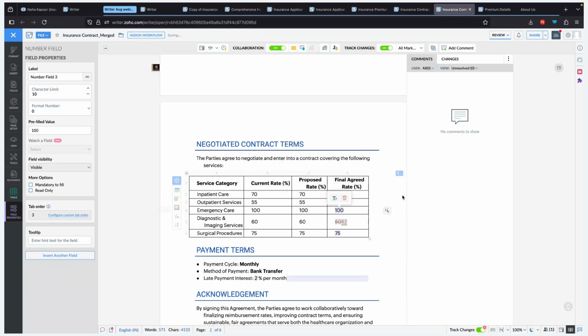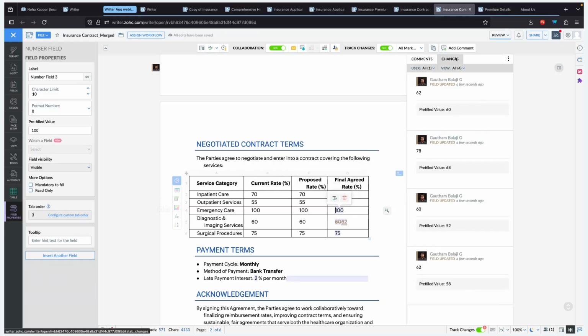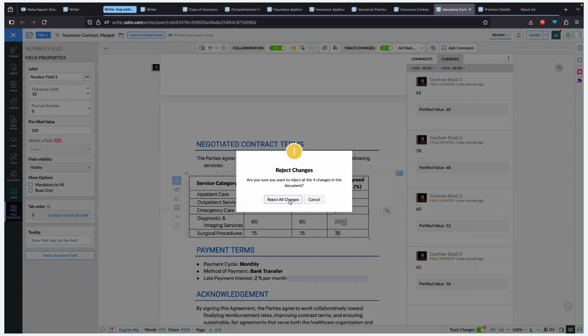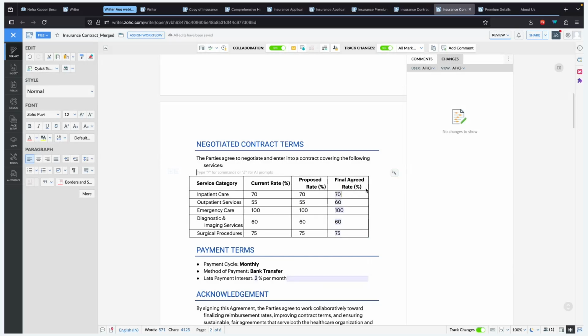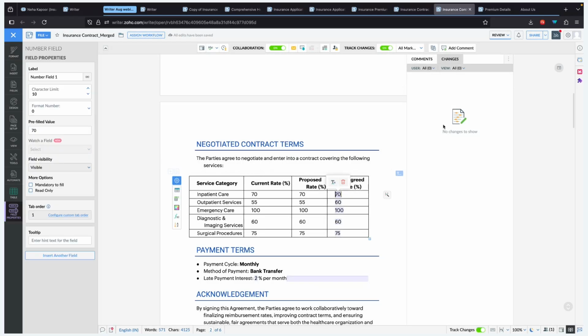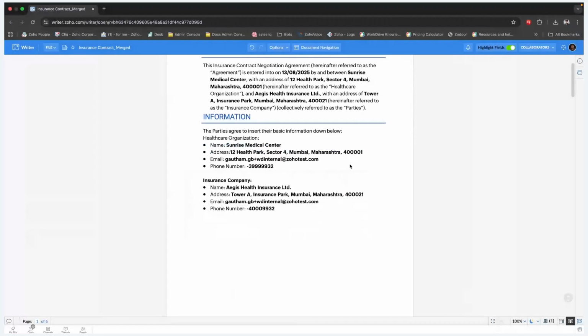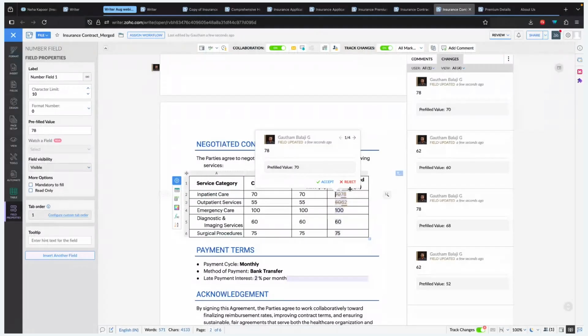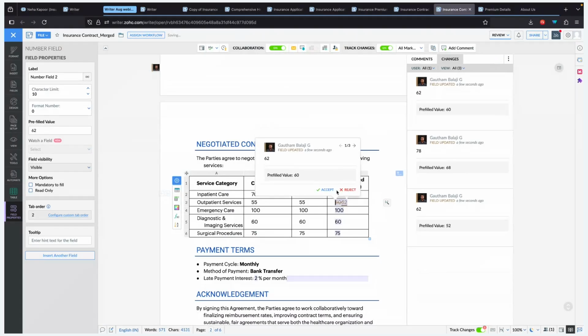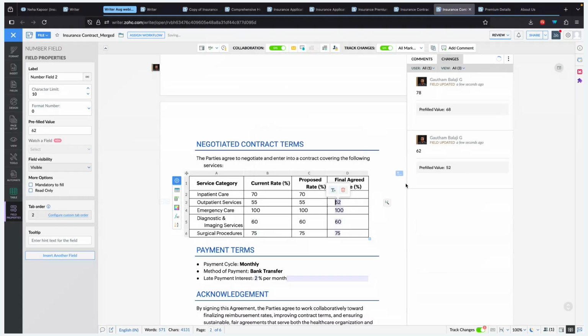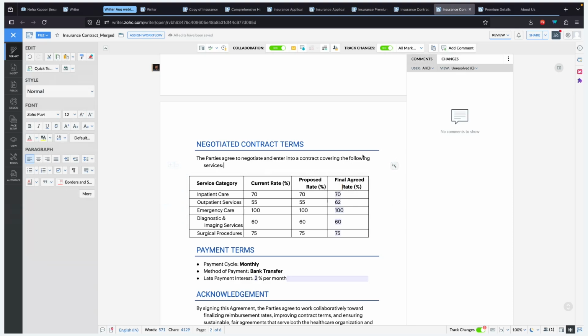So the agreed rate has been updated in the document. I'll reject all the other changes done by the member. And yes, now we are good to go. I've also rejected that change as well. Let me quickly, okay, I'm rejecting this and accepting this. So yes, now the document has been finalized.